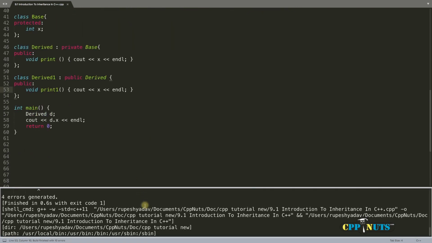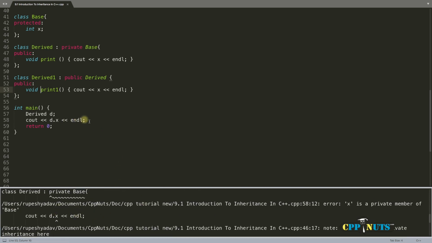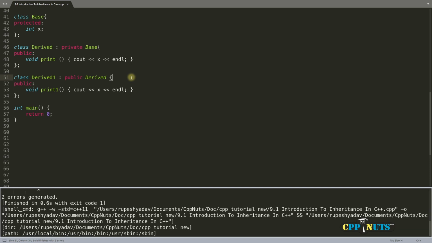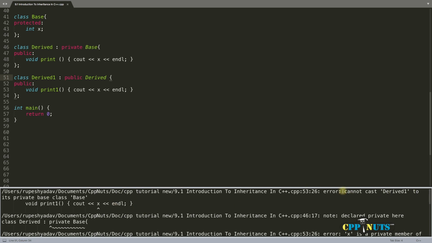what is this? So many errors. Oh yeah, it is giving you the error just because of these things, because we have changed this access specifier here. Let me compile this again and see if it is okay. No, it is not okay. Oh yes, this is giving you the exact error. You cannot cast derived 1 to its private base class base. So the error is here. See, it is print 1 and you're trying to access this x.